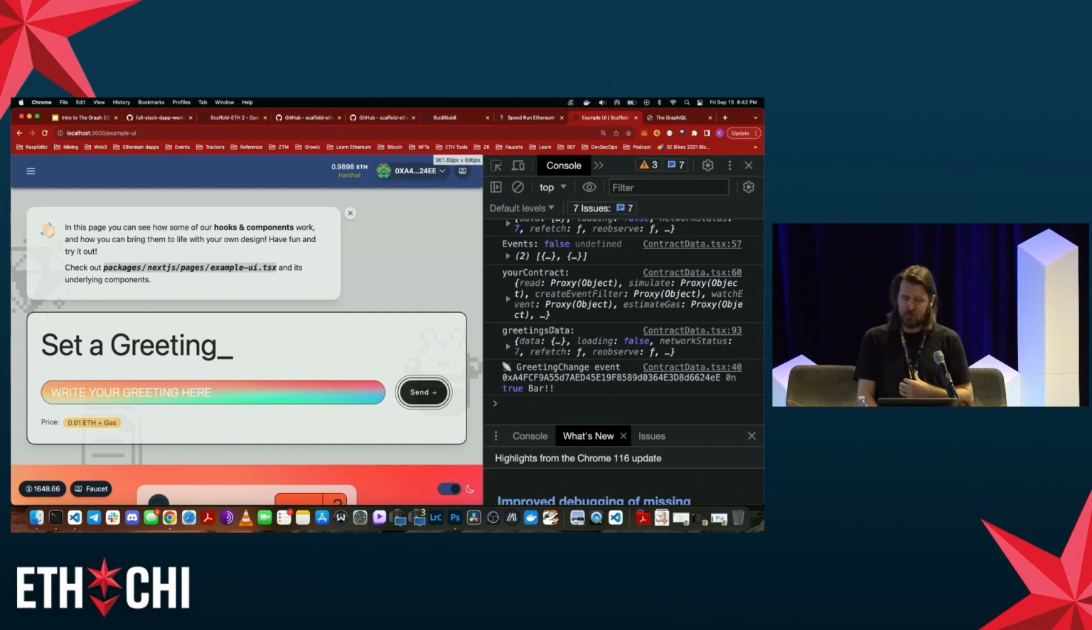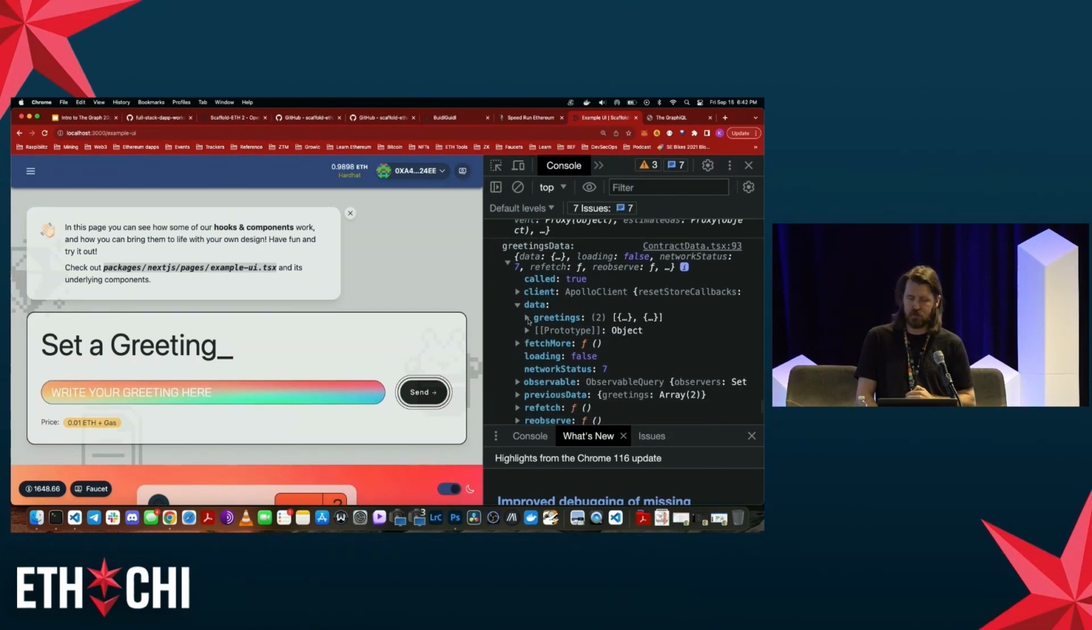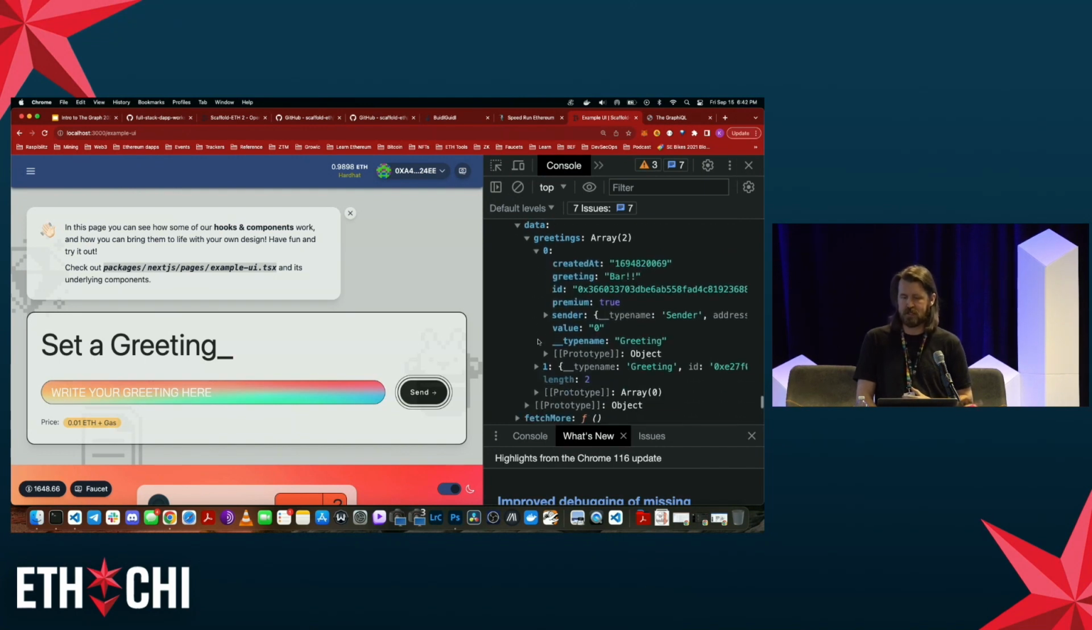Oh, there we go. So we have this greetings data object, and we look inside there. We can see the data. Here it is. And then there's 2 greetings, and here they are in an array. So then you could take this data and display it in your front end however you want, right? So if you care about like the first 50 objects or whatever, then you're kind of set.